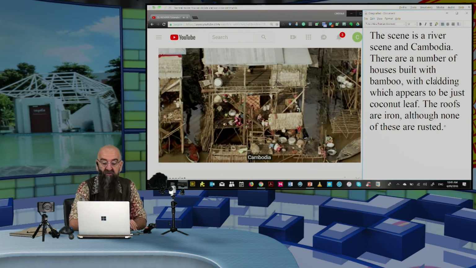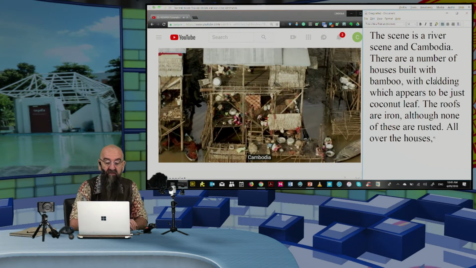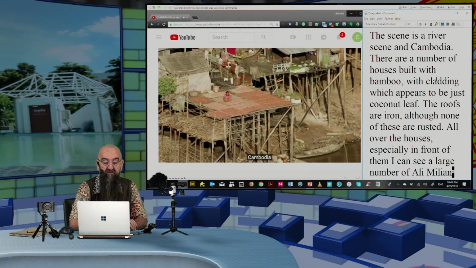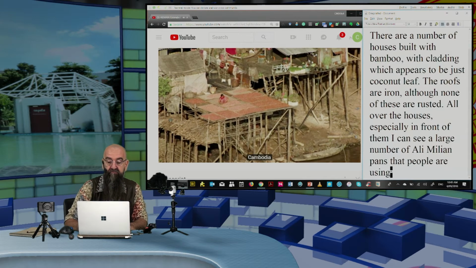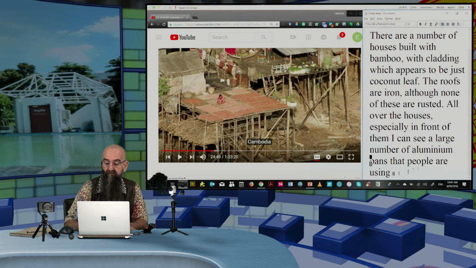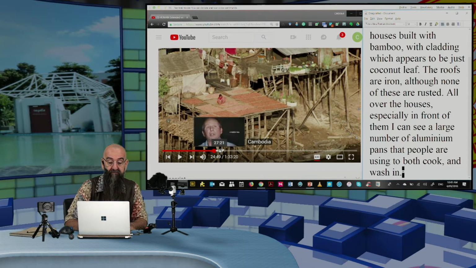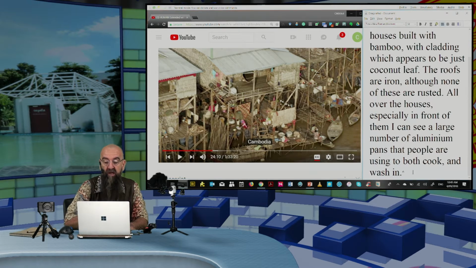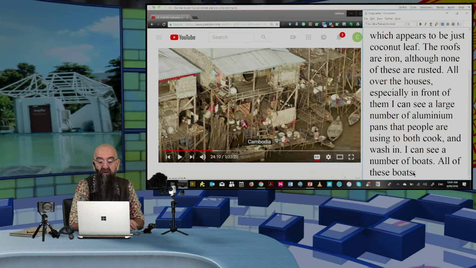All over the houses, especially in front of them, I can see a large number of aluminium pans that people are using to both cook in and wash in. I can see a number of boats. All of these boats are paddle boats. I see absolutely no engines.